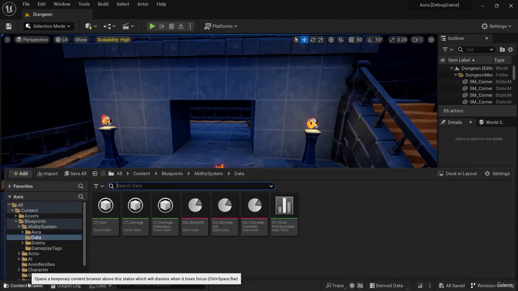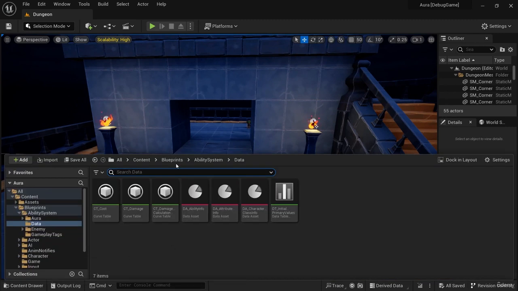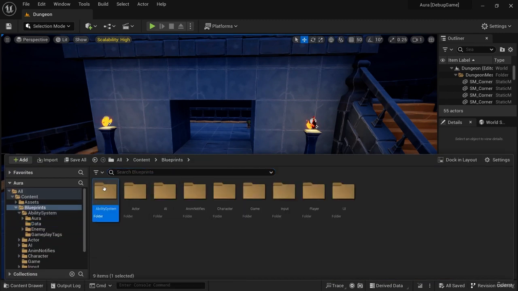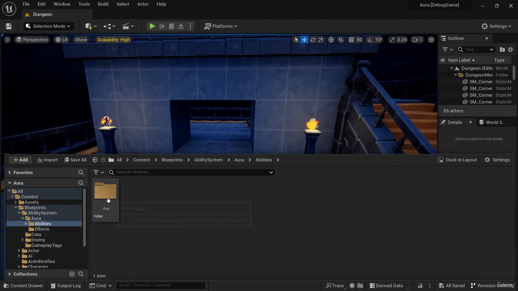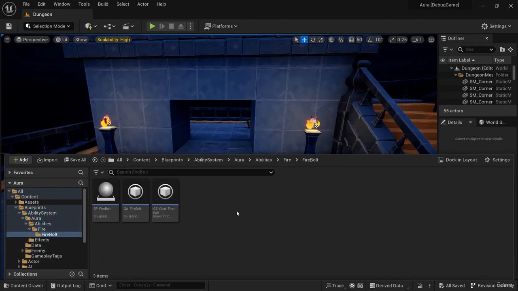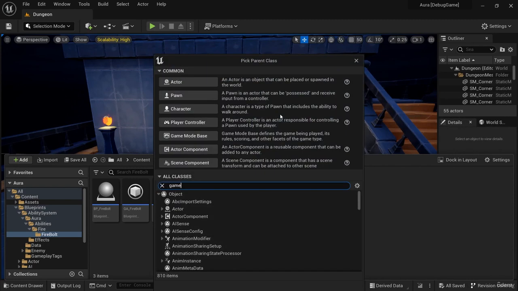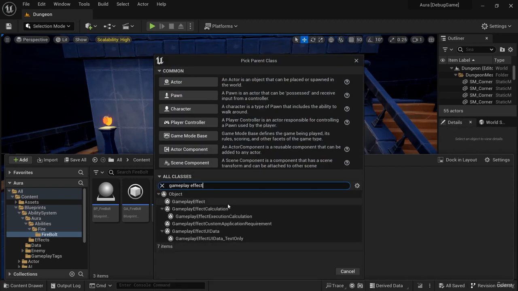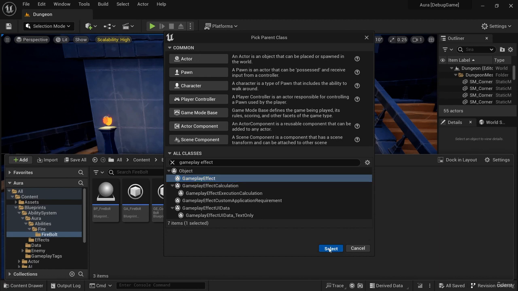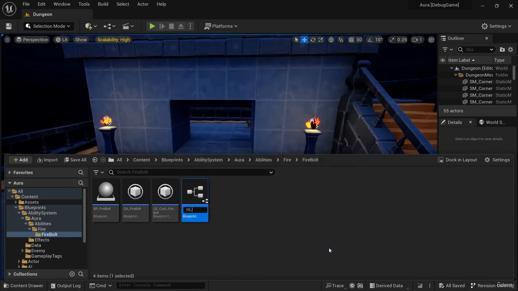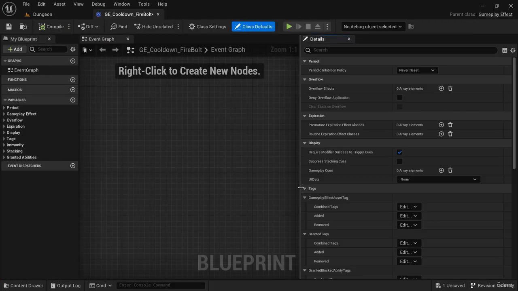And with the editor open, we can create our cooldown gameplay effect. I'm going to go into abilities Firebolt and create that gameplay effect here. So new blueprint class, gameplay effect. Choosing gameplay effect, we're going to create a new GE_Cooldown_Firebolt. Now, how do cooldowns work?